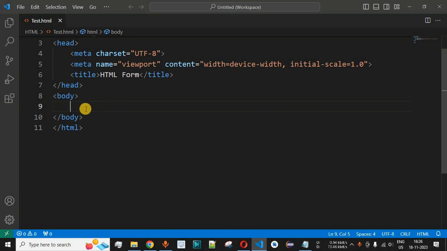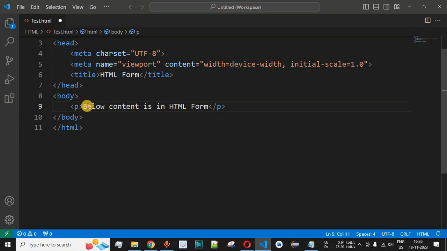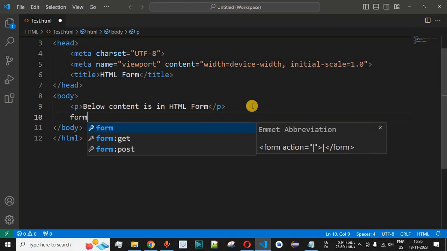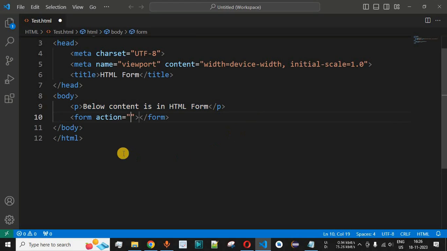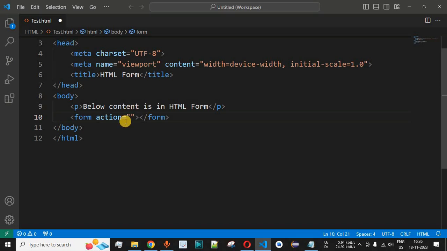So basically inside the form, if you want to submit the form data, we can use the submit button over here. So first of all, we will have a paragraph and it will say below content is in HTML form. So guys, we have a very simple statement over here. Below content is in HTML form, and then guys, we will be defining the form over here. So as you can see, by default we are getting the action attribute in this case, for which the value should be a server side file which will be handling the input that is provided by the user in the text fields inside this form.